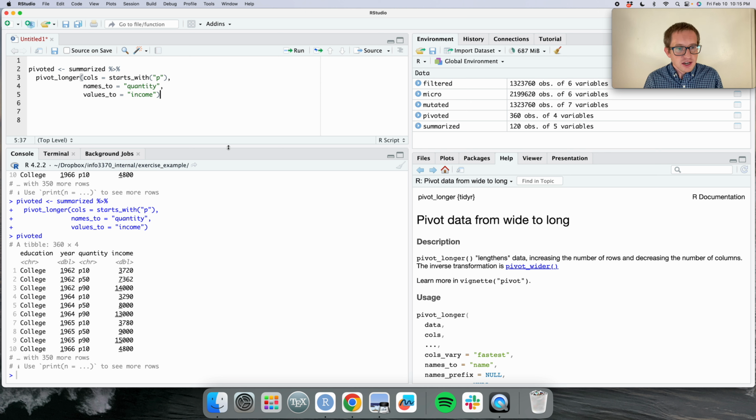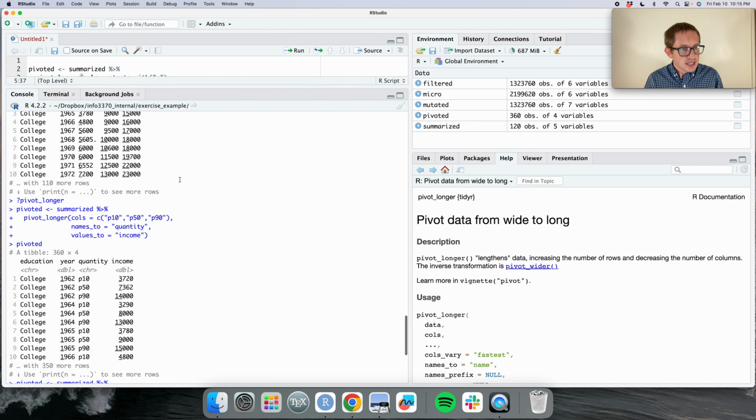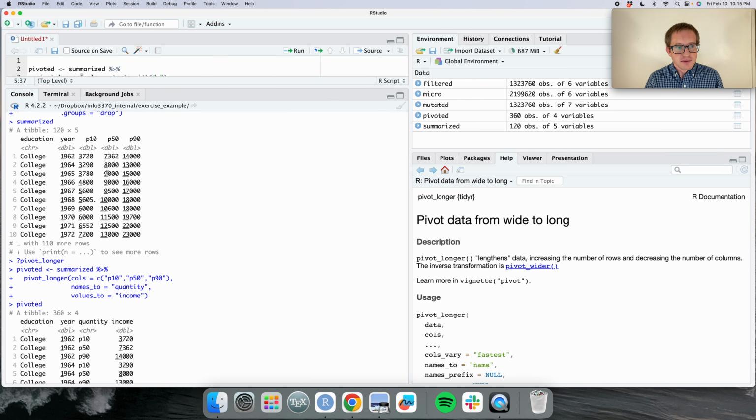But the key idea here is really just this basic idea that when you have a wide data frame and you want to get multiple columns to have their data stored in a single column, then pivot longer is the tool you want to use.